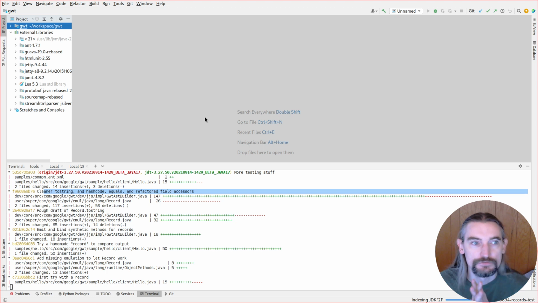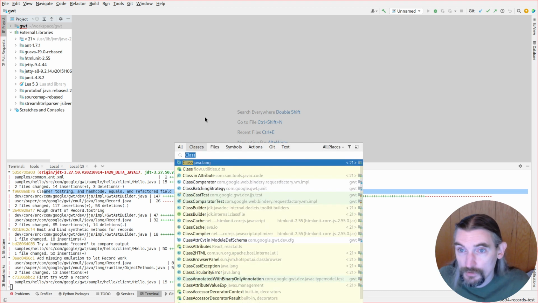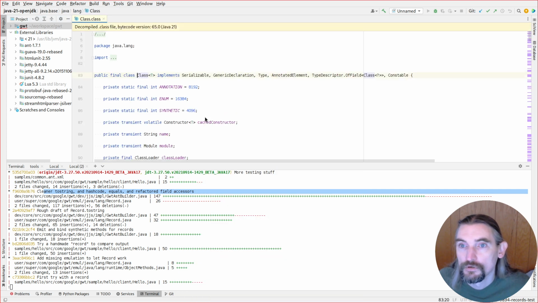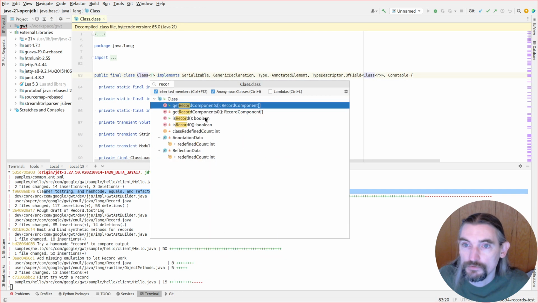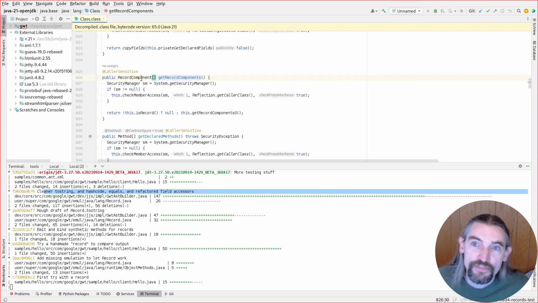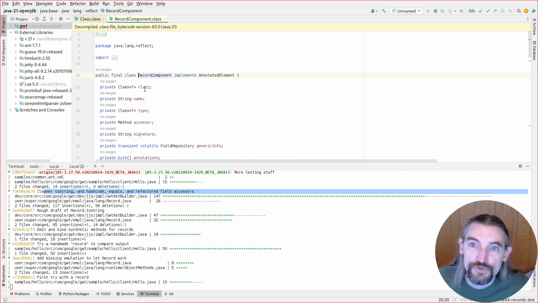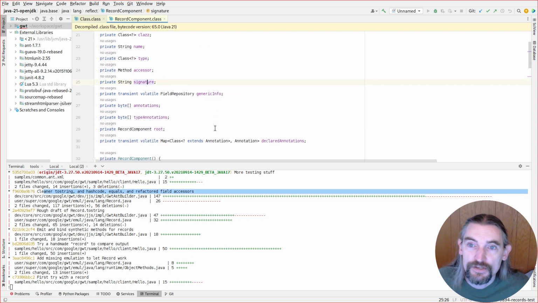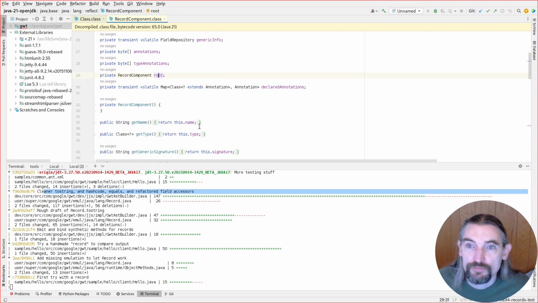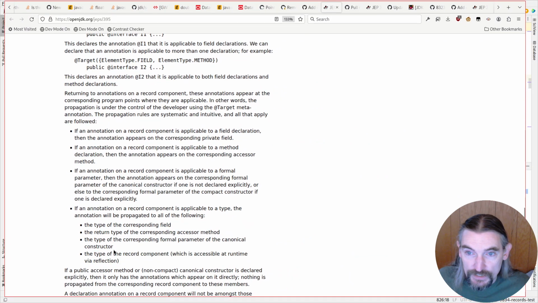Indexing. Get record components. Cool. So there is a new thing on class itself to let you access the record components. And they return record components which have a class name, type, accessor, signature, annotations, type annotations, and so on. Cool. Okay, so that is a change to class itself, java.lang.Class.